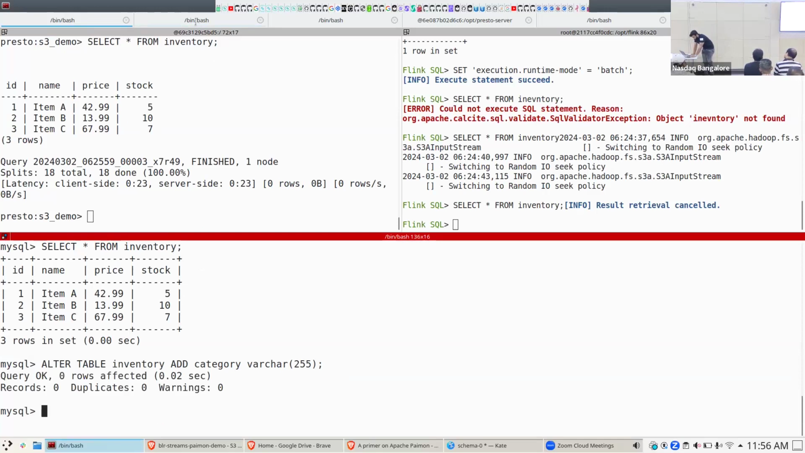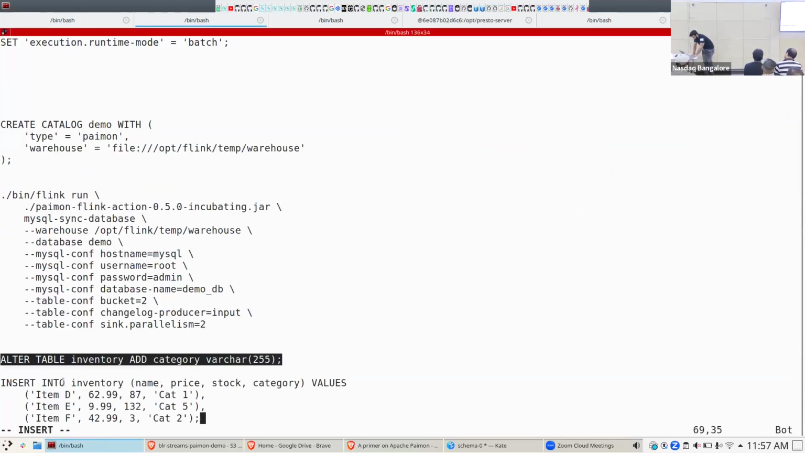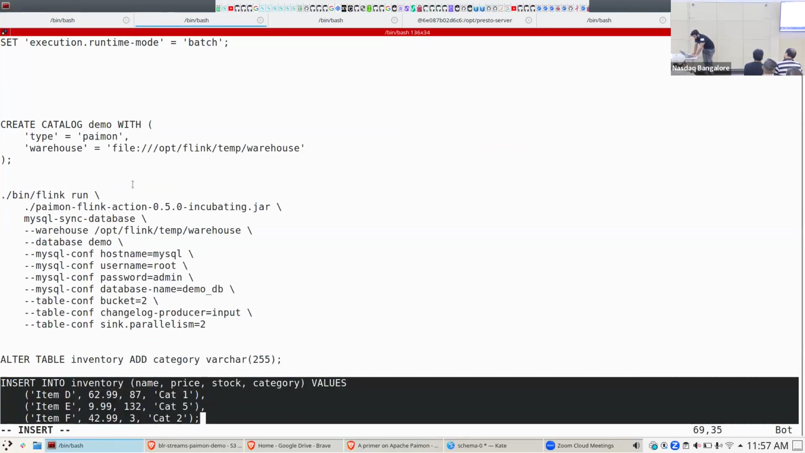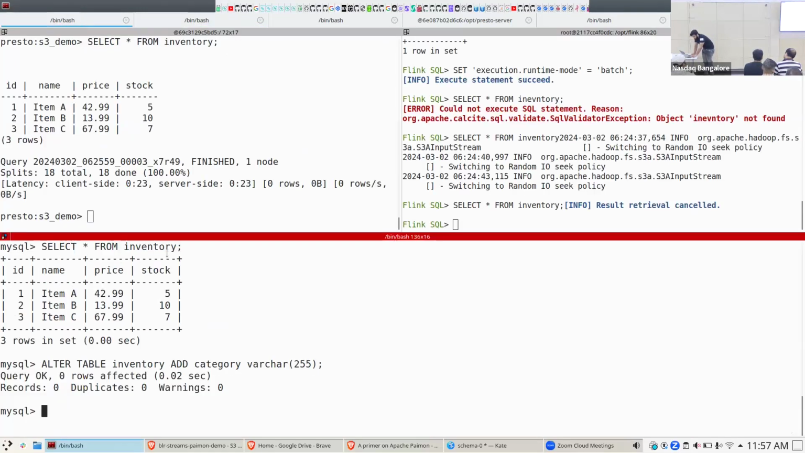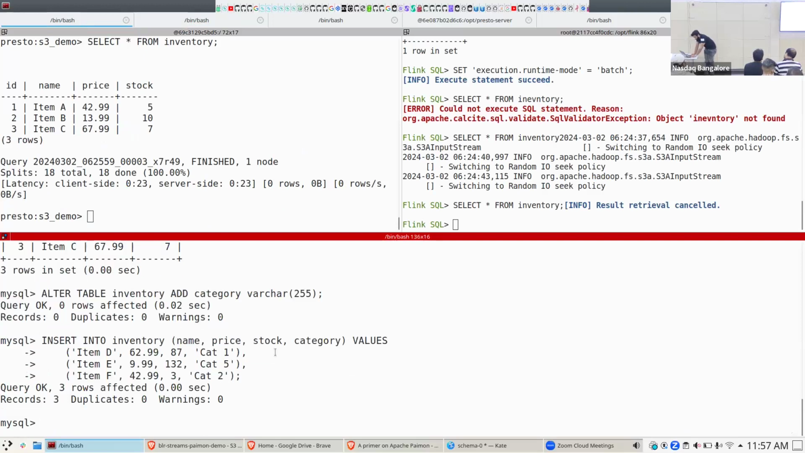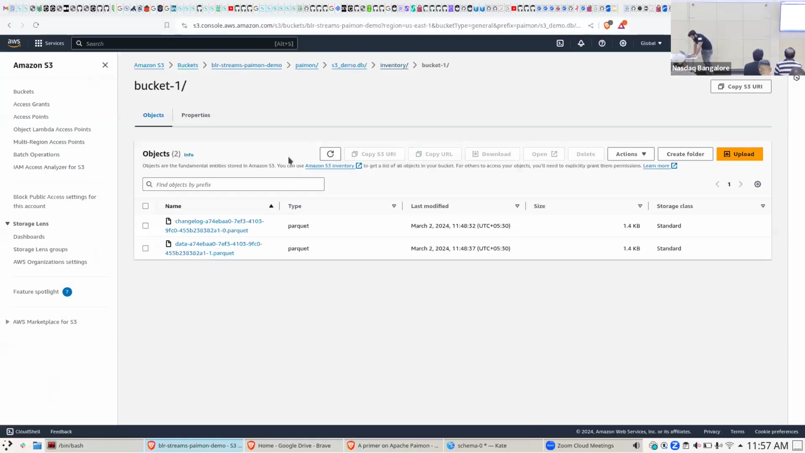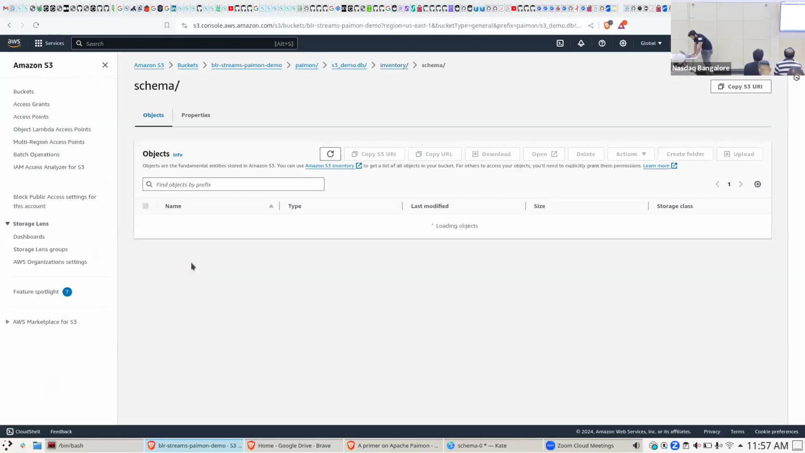So we added a column. We should be able to see the schema changes being reflected in Paimon, but the actual changes will be reflected when we query only when there's new data being inserted. So I've added some new data with the new column containing some data. I've added a column category and I've added some data for that particular category. Now, if we take a look at S3, we should be able to see another schema file that is generated, which contains the updated schema. So let's quickly verify that as well.